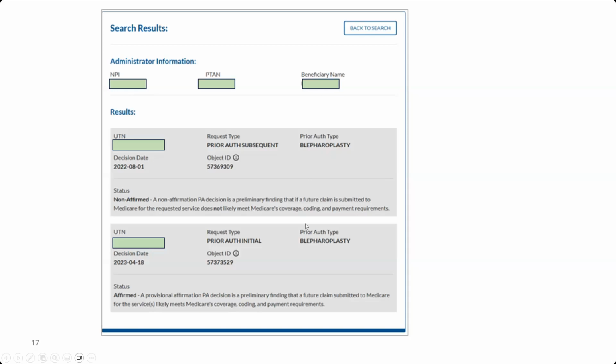You'll see the UTN. Again, that stands for Unique Tracking Number. And then it'll give you the status. It'll give you affirmed, non-affirmed, partial affirmation, pending, or rejected. And then it also gives you a short status. And I know this screenshot might be a little blurry on your screen. So just down here at the bottom, you'll see a description of what that status is.